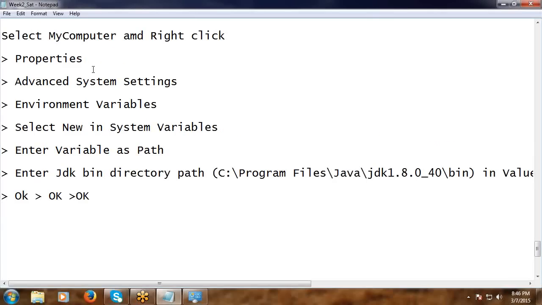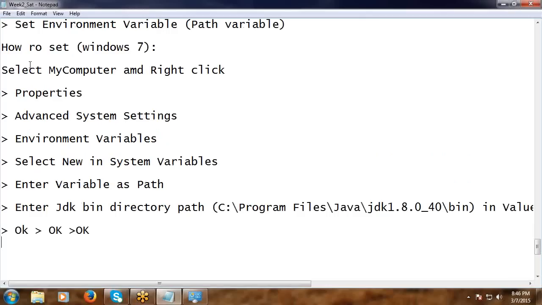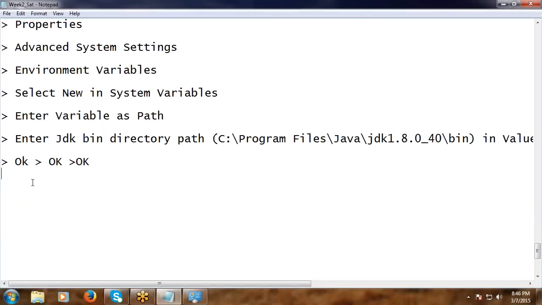This is about set environment variable. How to set. Next.